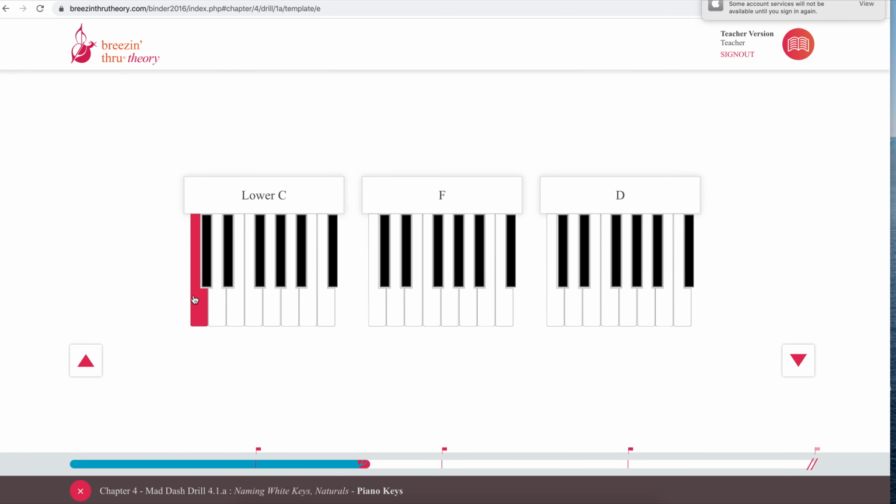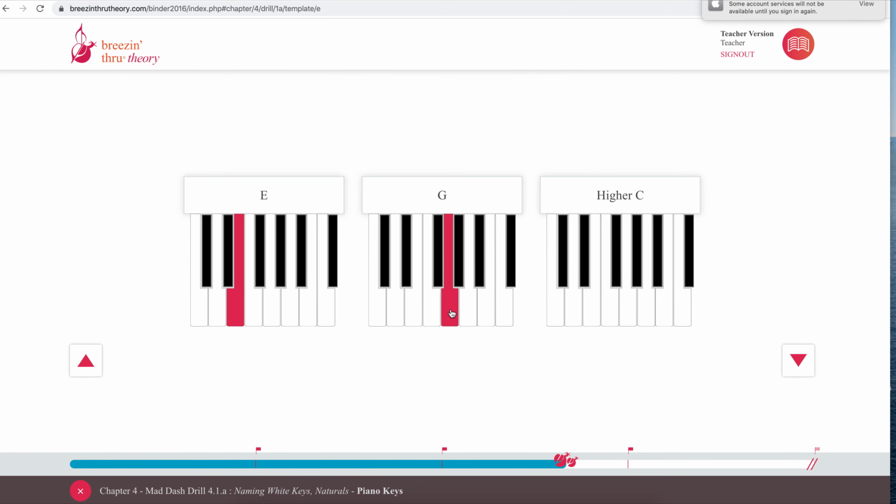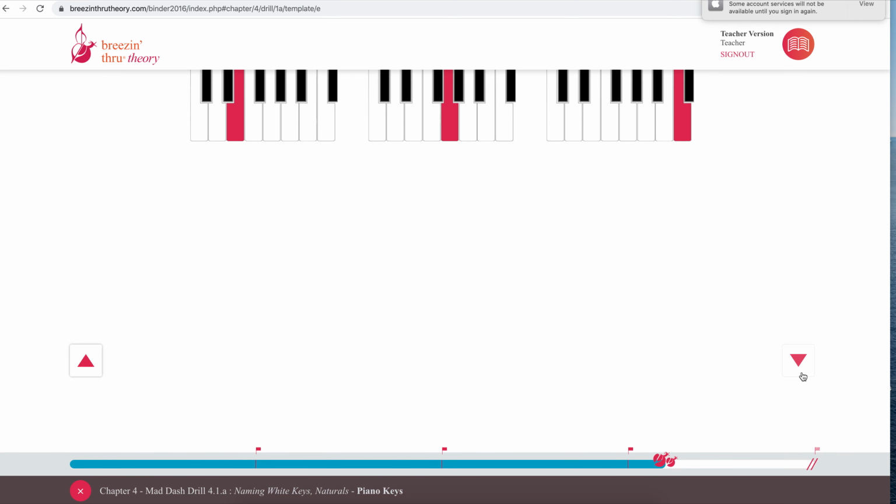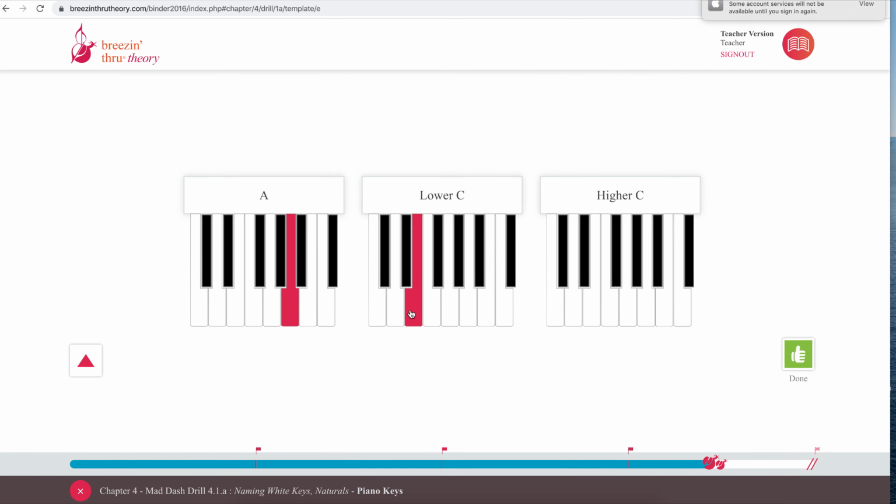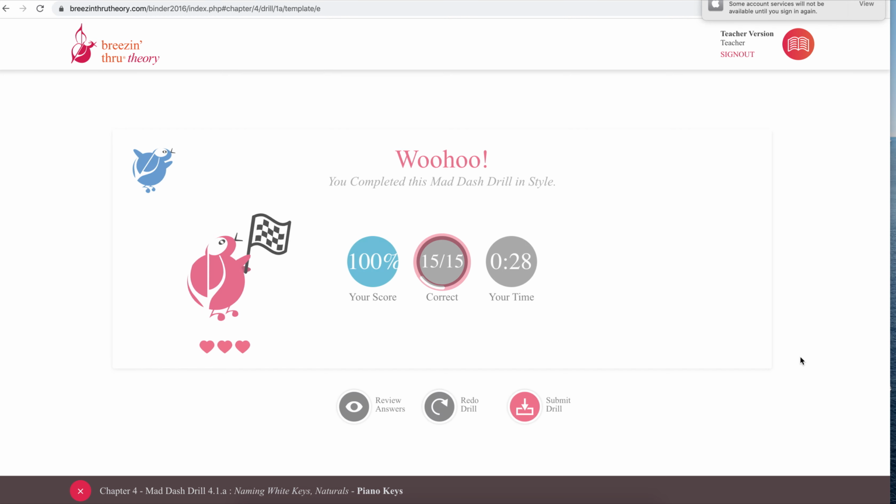Collecting the right notes as we go. Okay, let's make sure you got the right one there. Yep. Okay, and then we're done. Woohoo! 100%, rocked it. 28 seconds. Beat that. And then you're going to do submit drill.